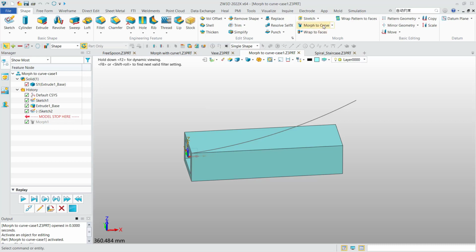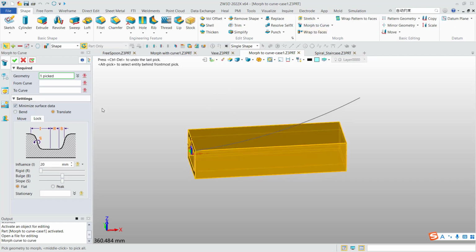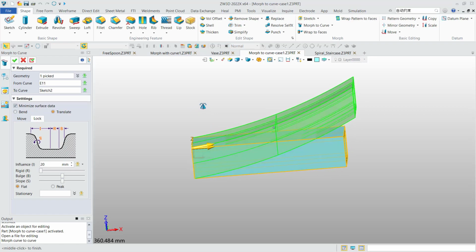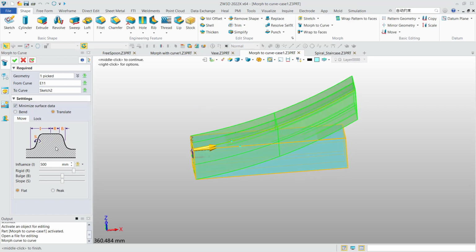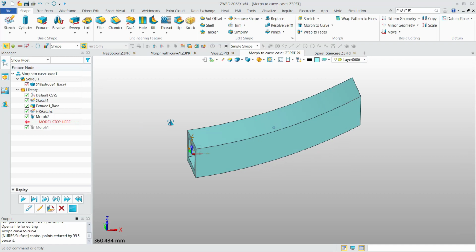Okay. First, you still need to select the geometry. And then we define the start curve. In this case, we can select this curve. For the destination curve, we can use the arc here. Now you can see the result. And also you can do the settings to control the result. Here we just click OK to get the result. Okay, this is just a simple case.